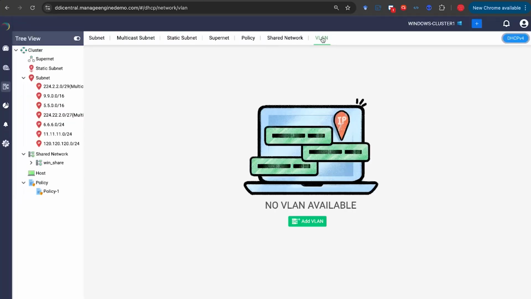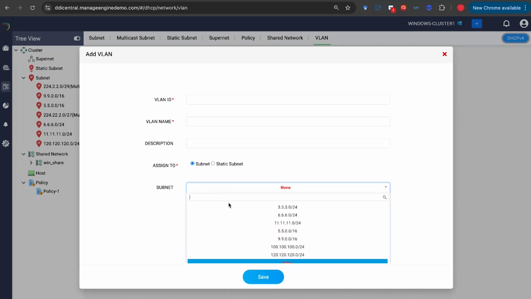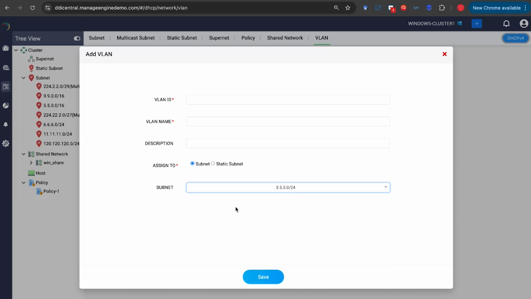And you can also create a VLAN. All you have to do is mention the VLAN details and assign it under a particular subnet or a static subnet. And this is basically associating a subnet with a VLAN. So you're building a VLAN atop this subnet, and you mention whether it's going to be assigned to a subnet or a static subnet. That's the option to differentiate whether it's going to be a subnet VLAN or a static subnet VLAN. So that's about the VLAN.